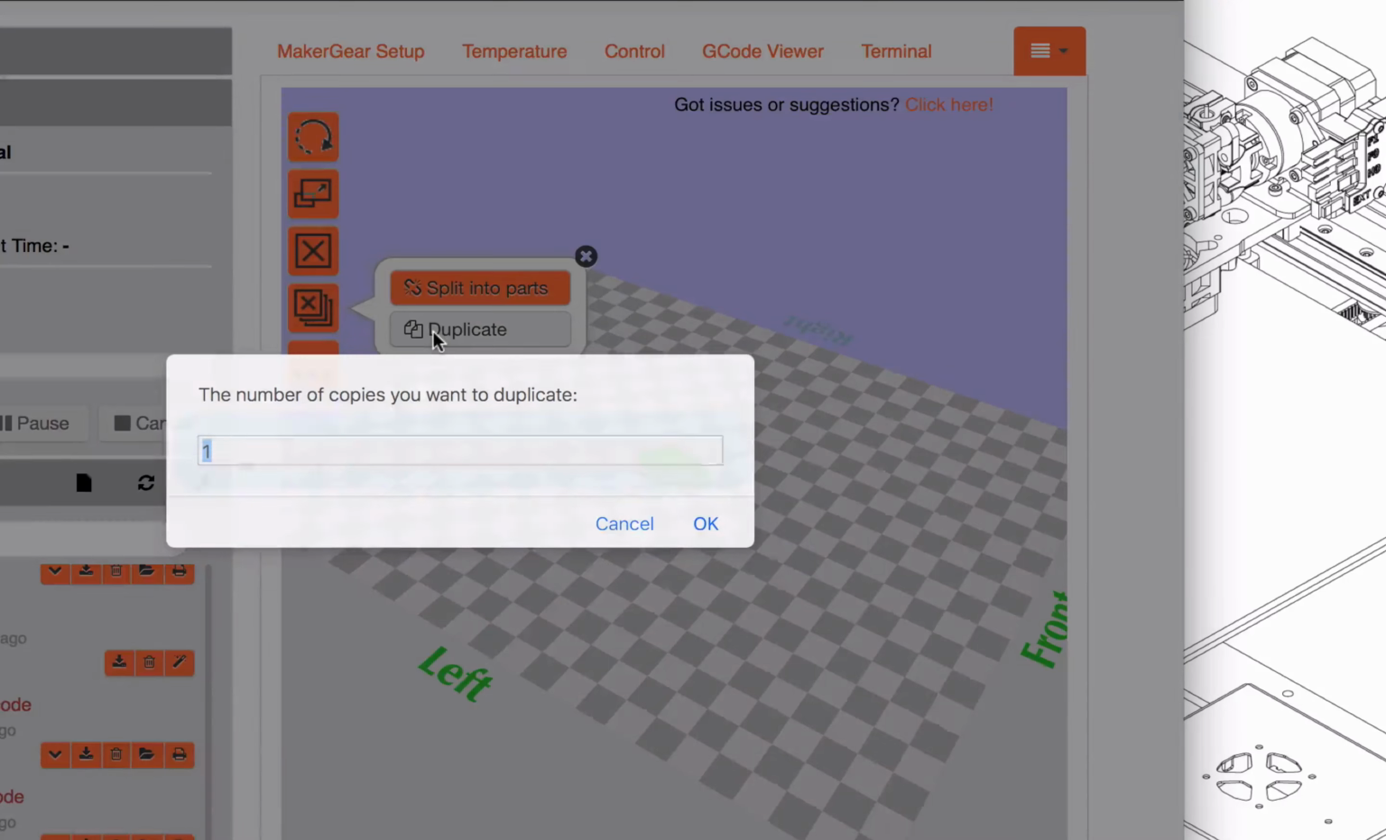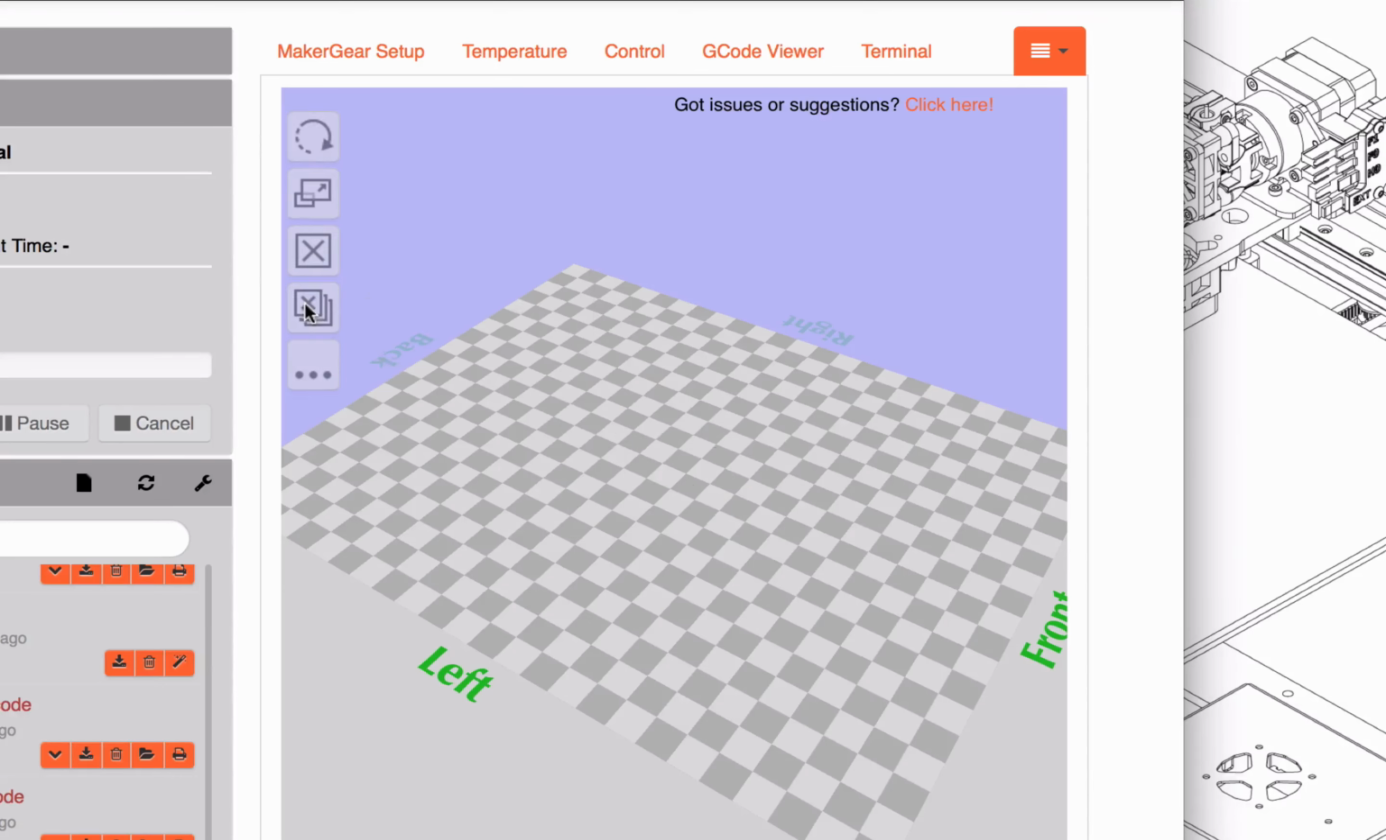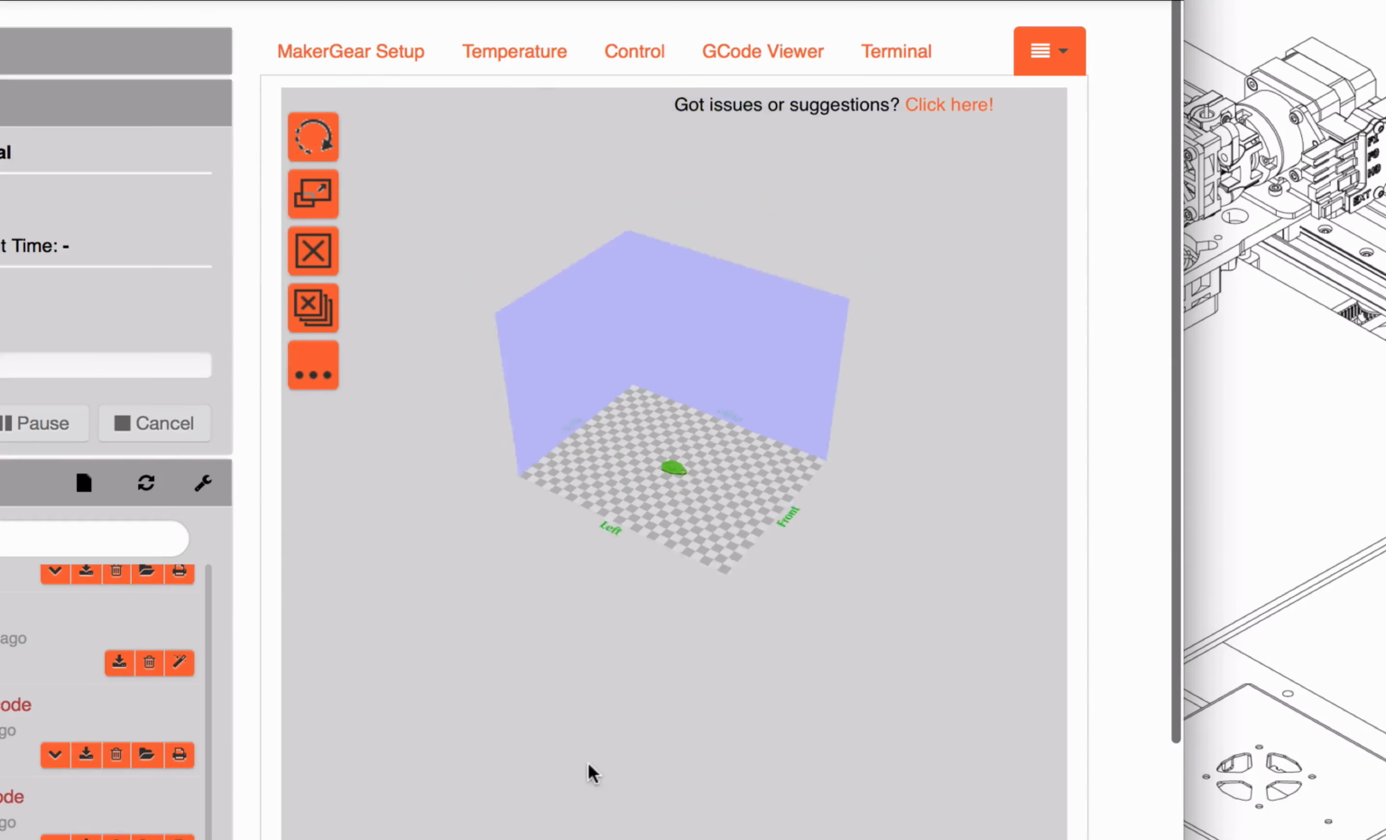I also have the chance to duplicate, so I can put however many duplicates I want. And I can even grab each individual one and change it. Again, I can just go back to this X to remove all of the objects. Come back to my wand, bring this back in.